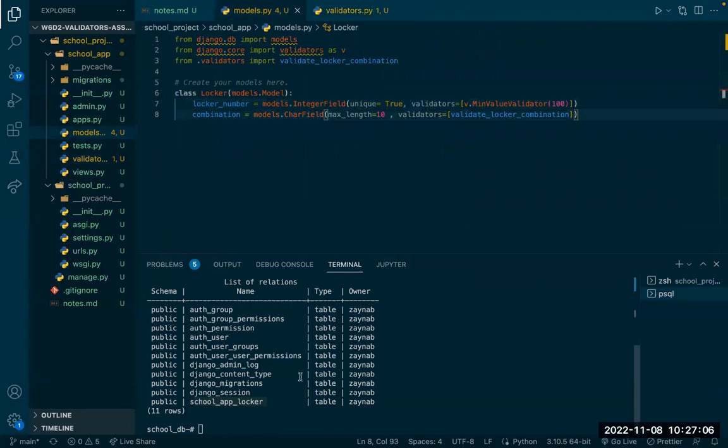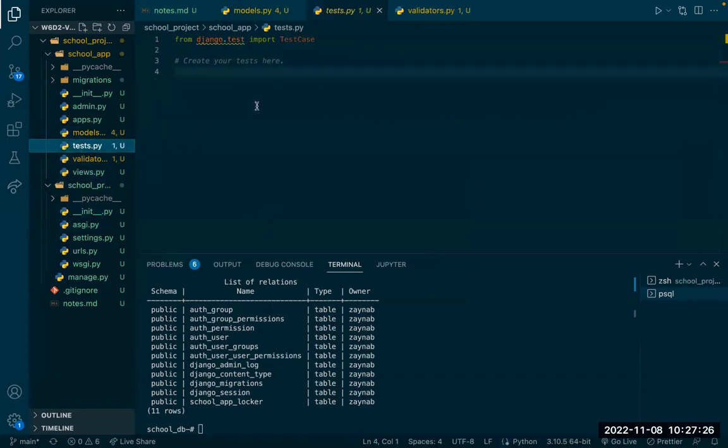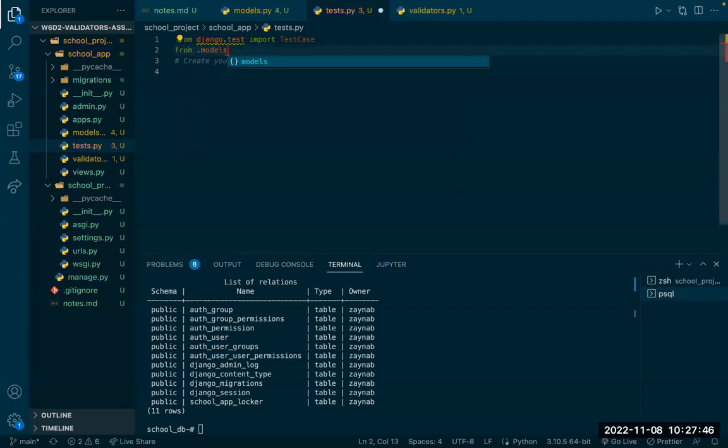Okay, so we migrated. Let's test it out. There are 3 ways that I know of that we can test out our models. I'm going to try one of them right now. You can write a test. In the tests.py, you can create a test that will validate that everything is running correctly. I'm going to import from .models.